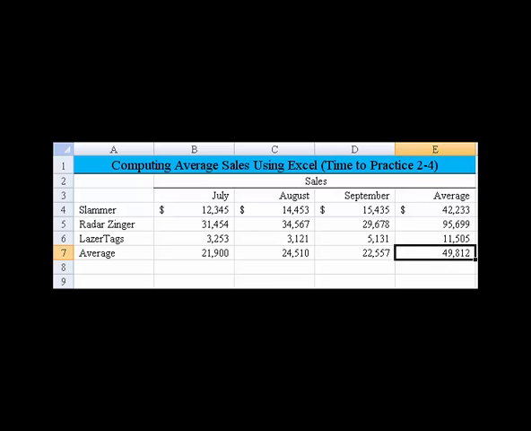And that's just a brief example or presentation on how you might use Excel to compute averages.